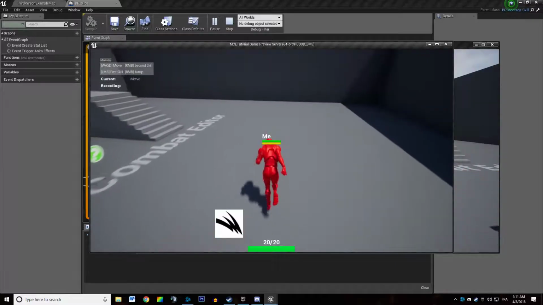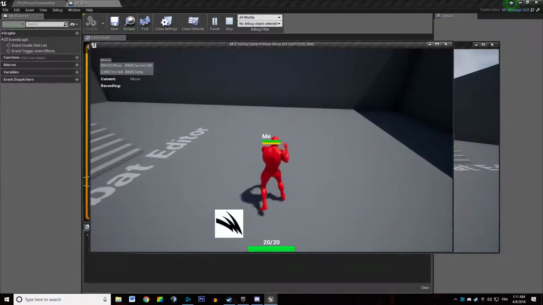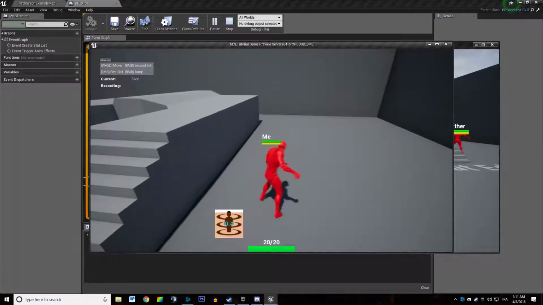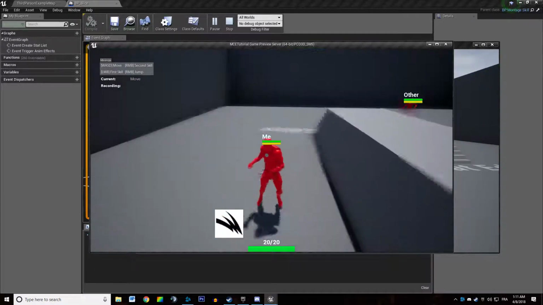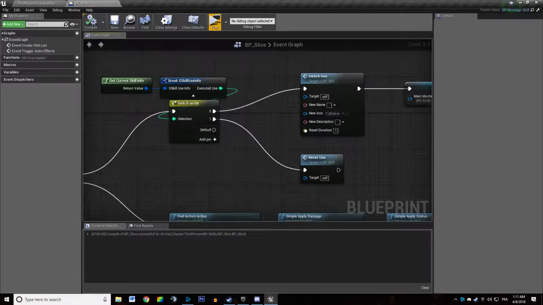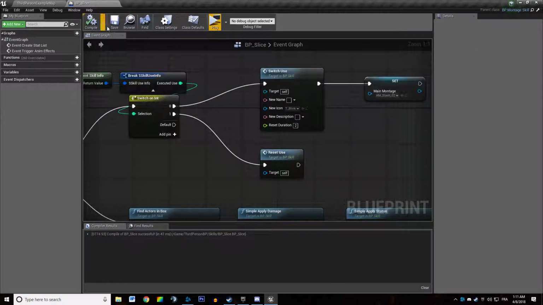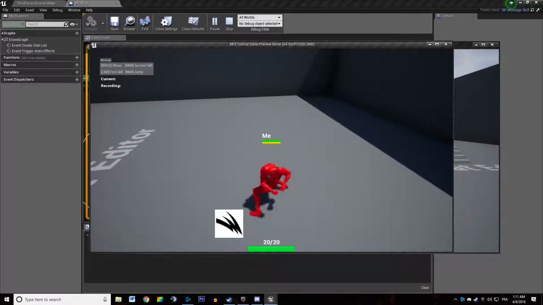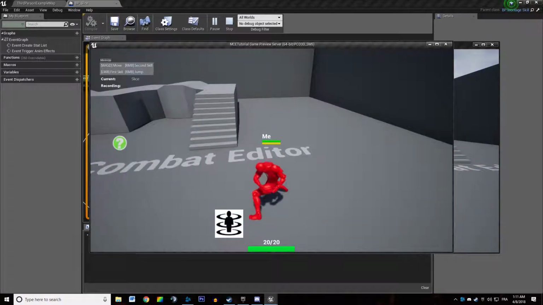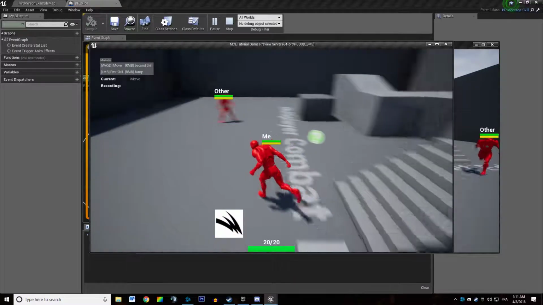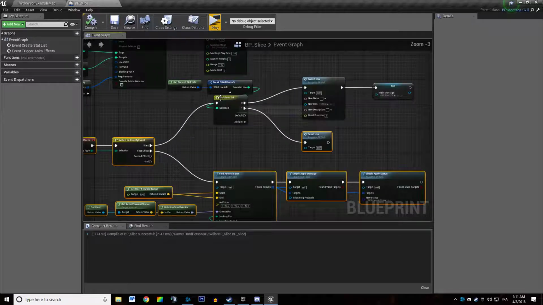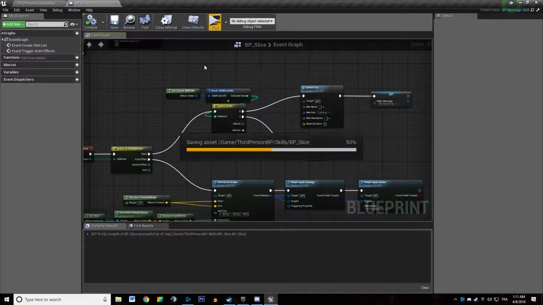Compile, play. I can use it once and use it twice. Use it once. Okay, so the time window is a bit short, so I'm going to specify I want 2 seconds. It's triggering the cooldown. There is a bug there.